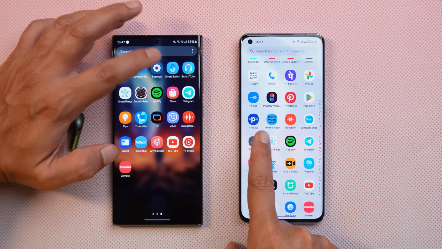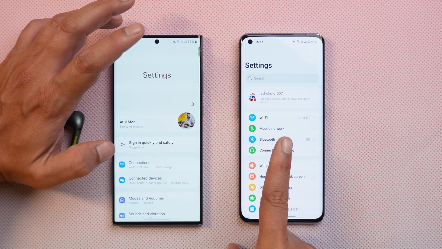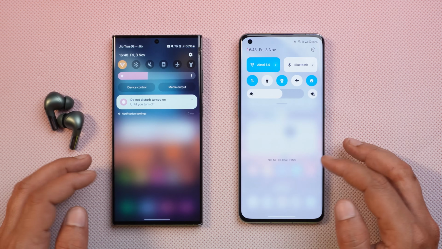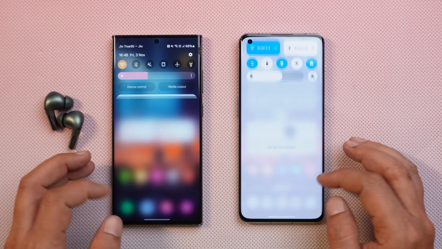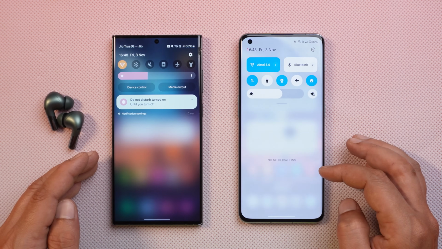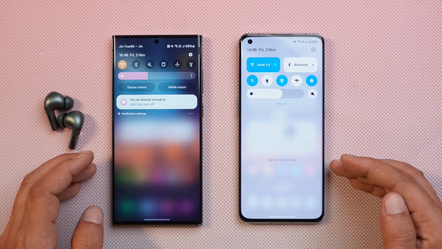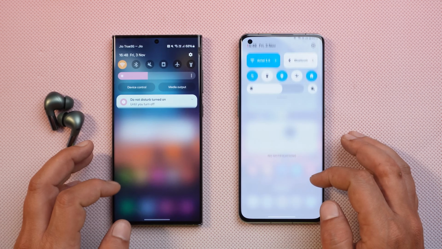And now let's open up the settings page and see the animations of both the OS. And also let us know what you guys think about this blur effect when you pull down the notification panel. I personally like the OneUI 6.0 blur effect instead of this white background which is present on OxygenOS 14.